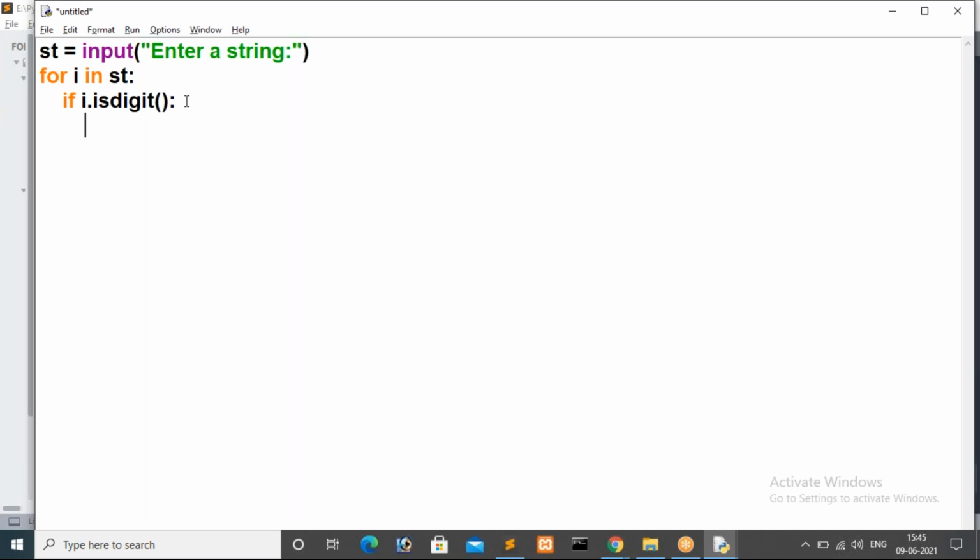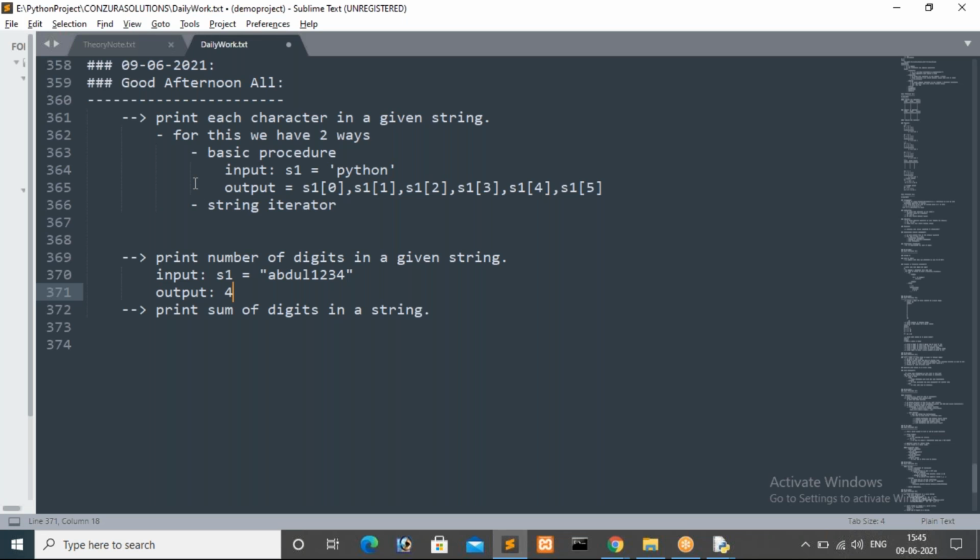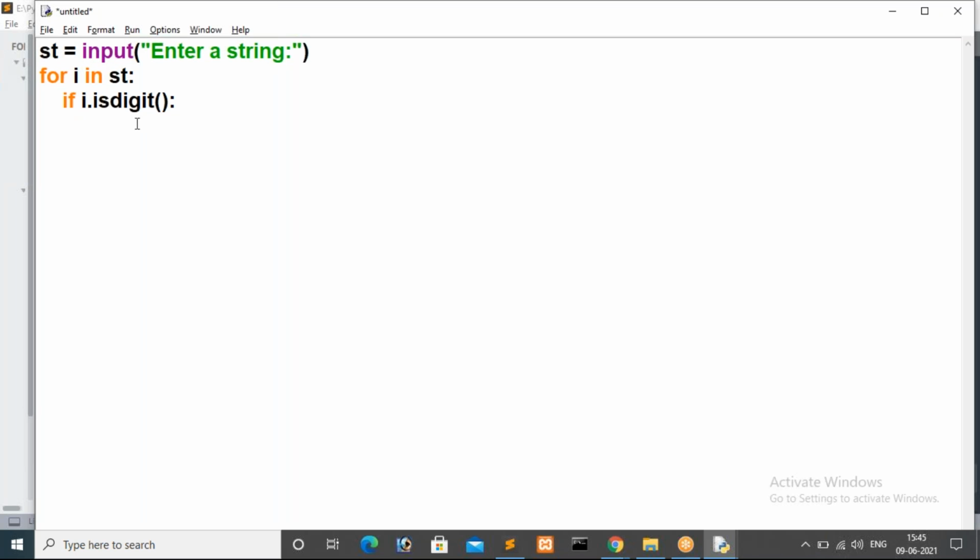Now here we want to print what? If it is a digit, what do we have to do, guys? As per my assignment, we are finding digits. The assignment is to print the number of digits in a given string. No, we can't print st of i. Don't do that. Actually, we are trying to find the count of digits. Count of digits we have to find.